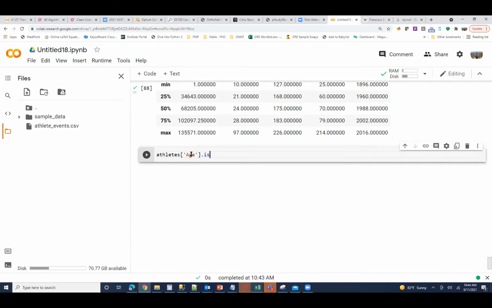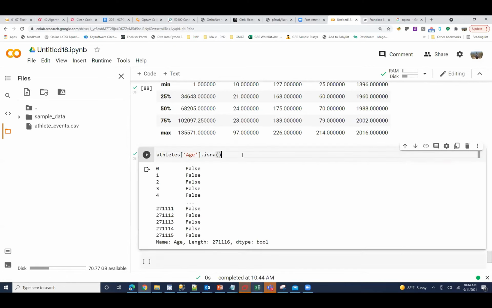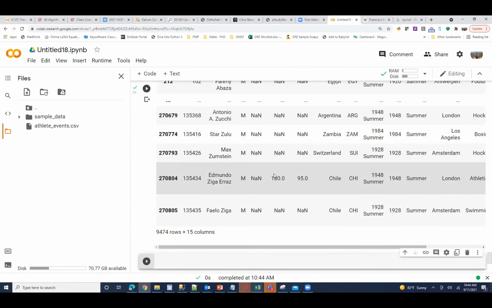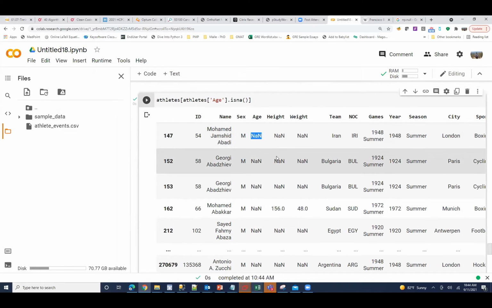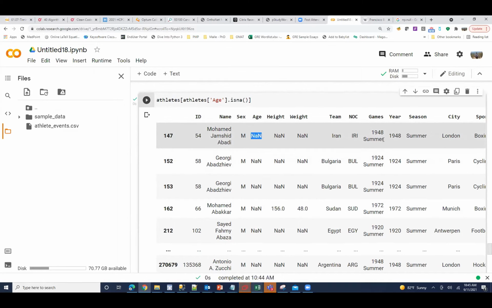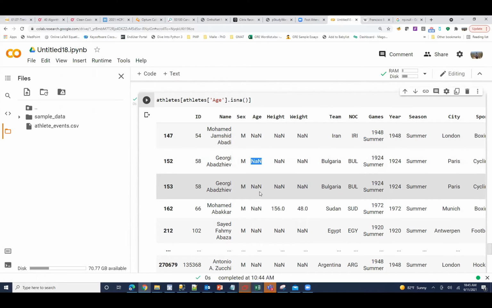You can say is an A and then gate. So these are all the athletes for whom we did not know the age, right? So we don't know what this guy's age is as of the 1948 Summer Olympics. We don't know what this guy's age is. Does it make sense to you that we don't know their age?